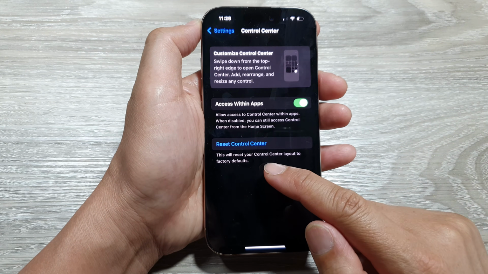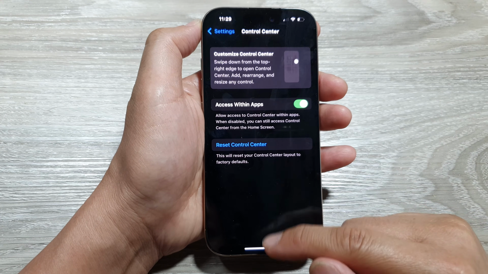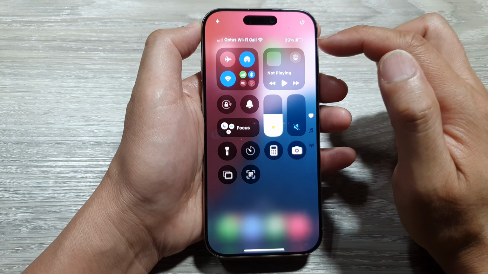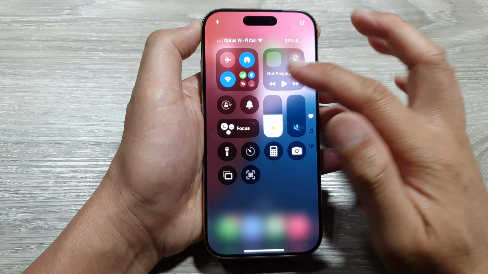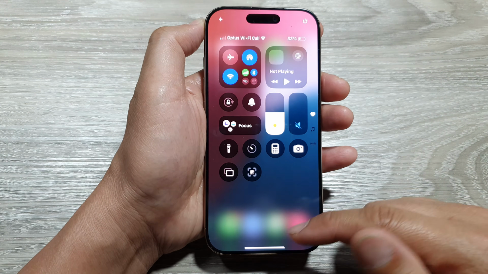Your phone has now reset the control center layout back to factory default. Now, if you swipe down at the top to open up the control center, you will notice all the items, widgets will be back to the default.